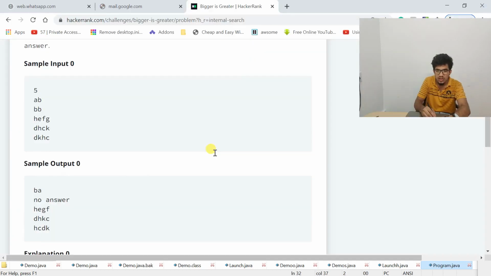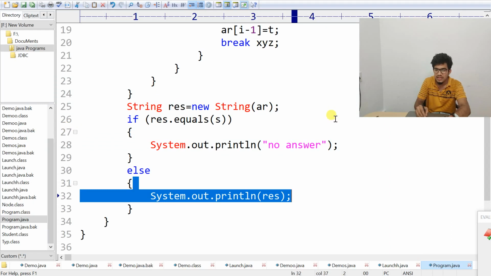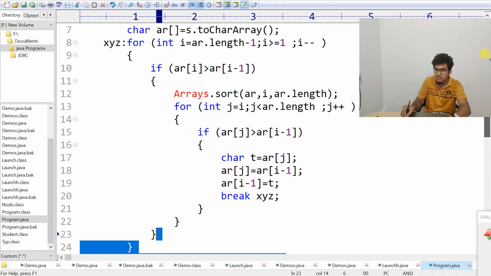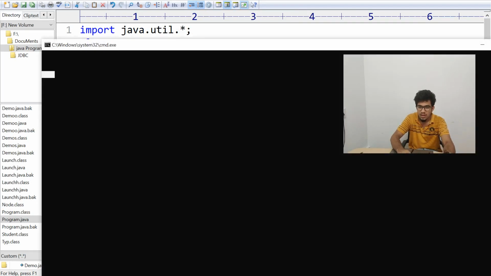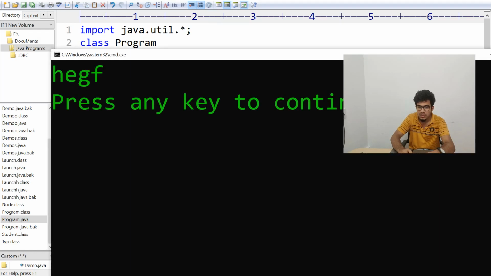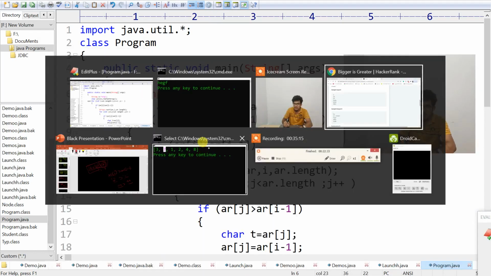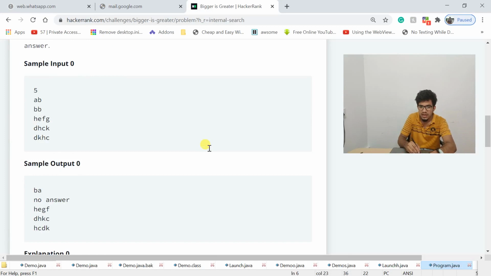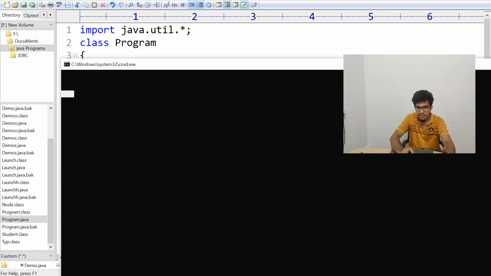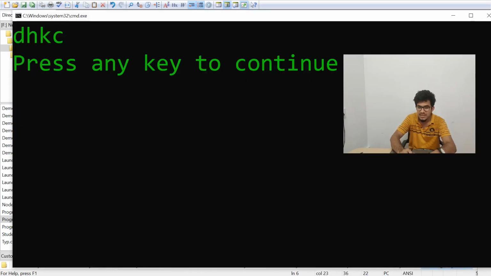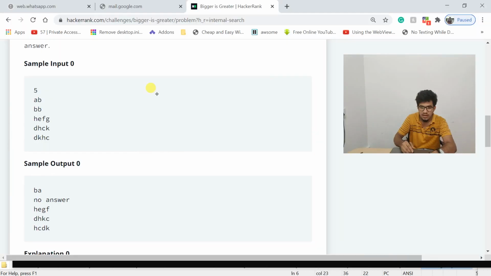And we can go to HEFG. Let's change the input to HEFG. I will compile, and if I execute, I get HEGF. Yes, HEGF. Now DHCK. Compile and execute. DHKC. Yes, DHKC. Okay, so we have understood that.